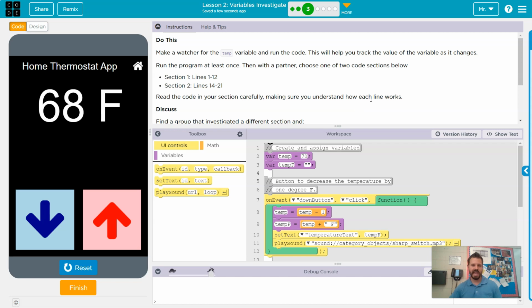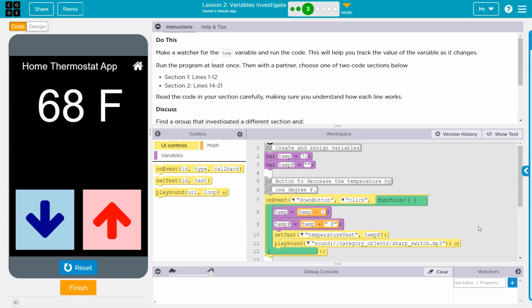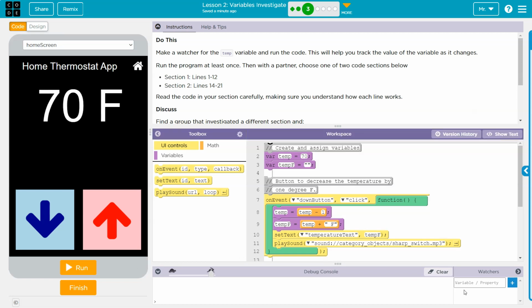Okay, let's take a look at what it's asking us to do here. First thing is make a watcher for the temp variable. Get rid of my face so I can actually do that here. What a watcher is, is just a way to look at the variables behind the scenes in case they're not being displayed on the front of the app. Now here it's pretty clear what my temp is as I run my app. But if that wasn't the case, I could go down to this part of my debug console where it says watchers, type in temp and hit plus.